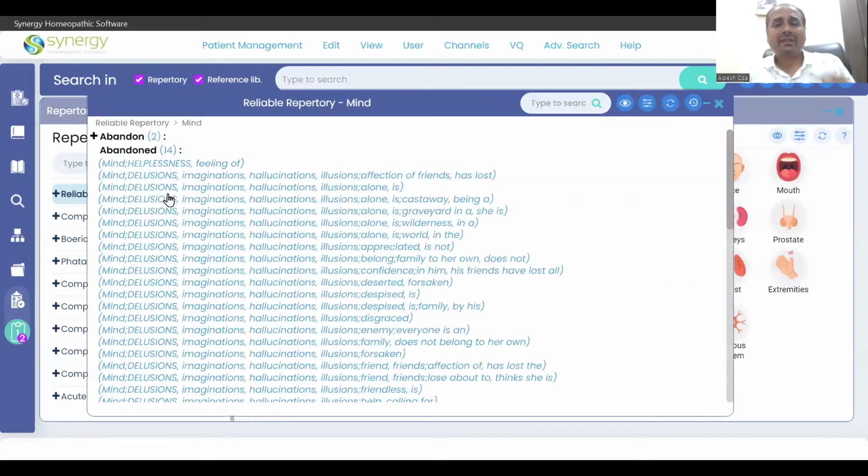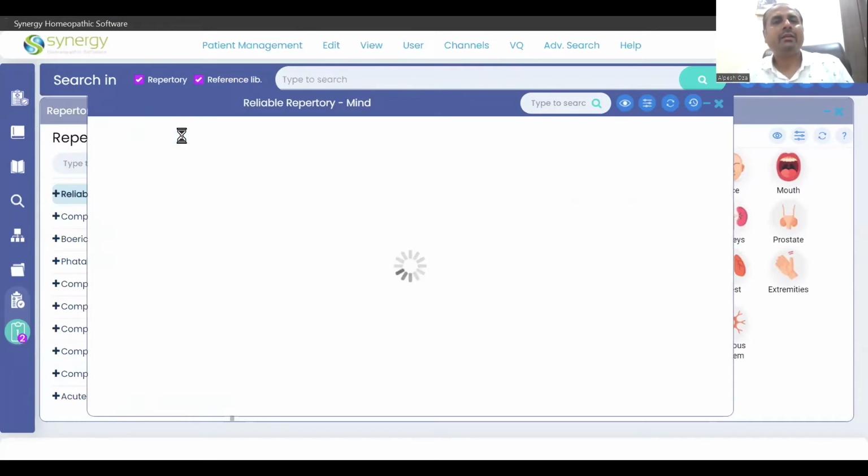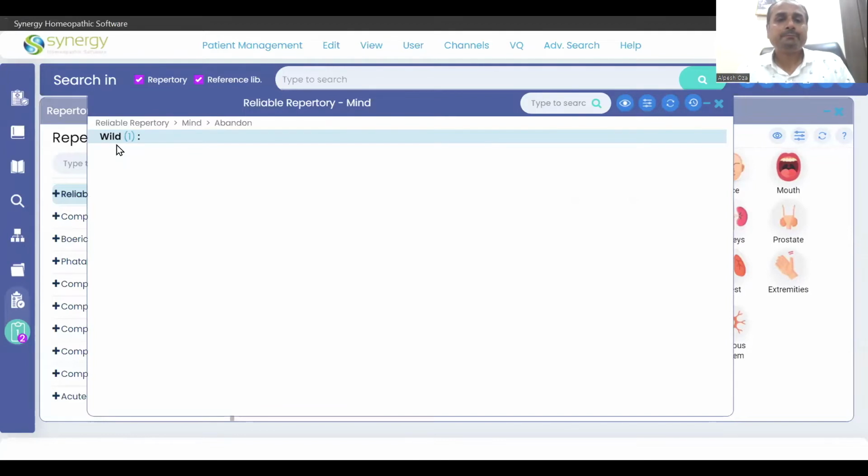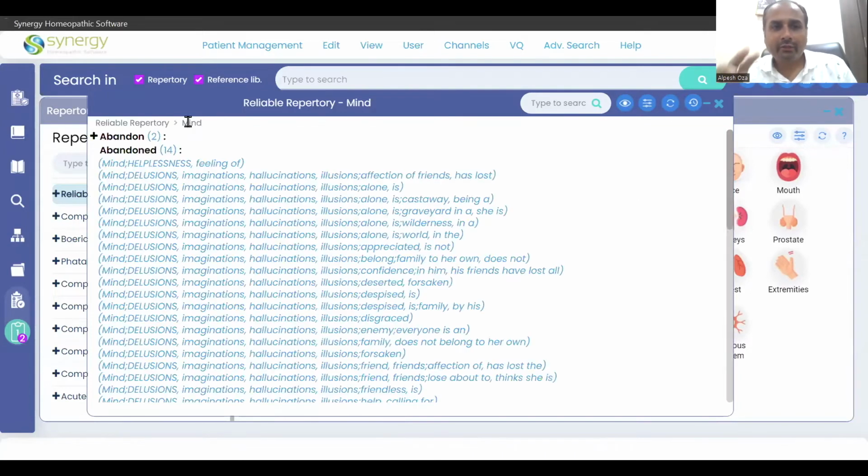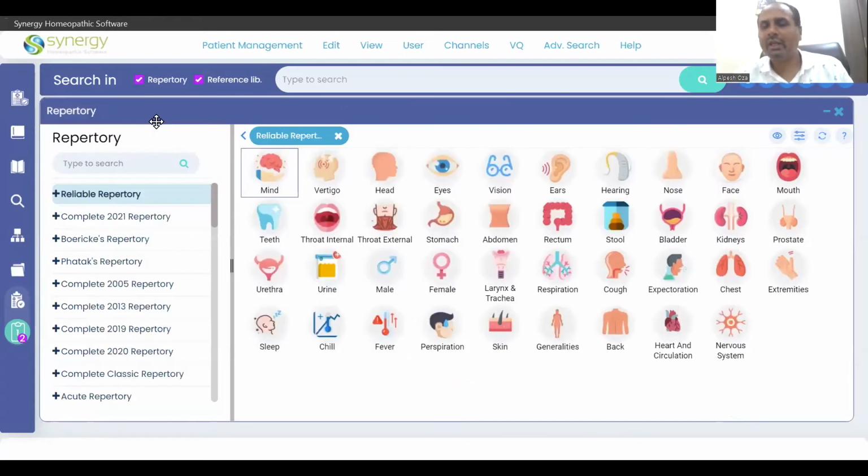Or else if you are somewhere deep down in a sub rubric, like for example, you can see repertory, reliable repertory, mind, abandon, wild. This is the rubric, right? So you can directly click on repertory or you can click on mind. It will take you to the main page of the mind chapter, or else if you want to go one step back, which is the main page of the repertory, you can do that as well. So in this way, the software is very versatile. You can jump in and out of a rubric very easily, quickly, and it makes your job easier.